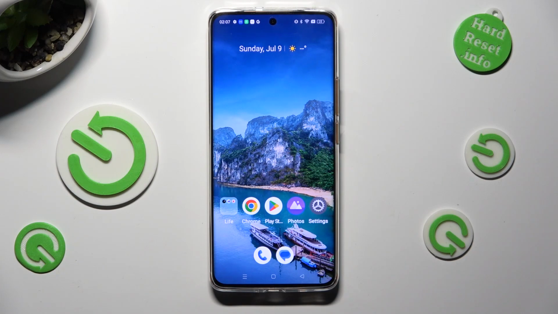Hi! In front of me is Realme 11 Pro, and today I would like to show you how you can open apps in pop-up view.